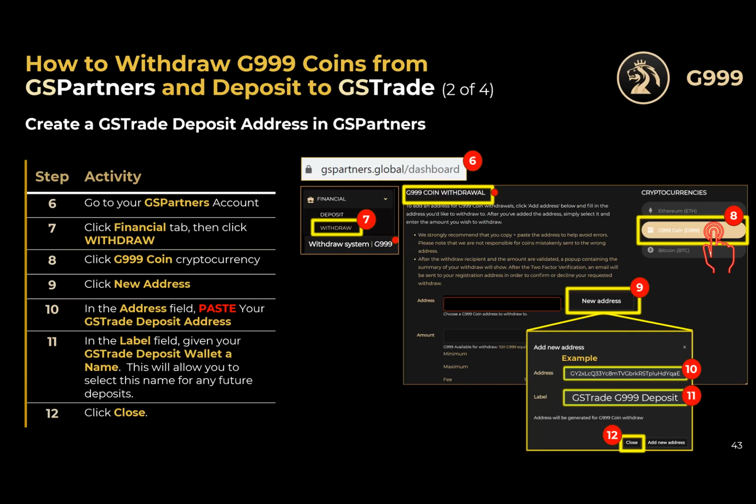On GSPartners, you're going to go to the dashboard and click on financials. We typically have been going to deposit because we've been putting money in to buy coins. But this time we're going to withdraw our G99s, so you want to click on withdraw. Once you click on withdraw, make sure you tap on the G99 coin, because the default is always going to be Bitcoin. So make sure you tap on G99 coin currencies.